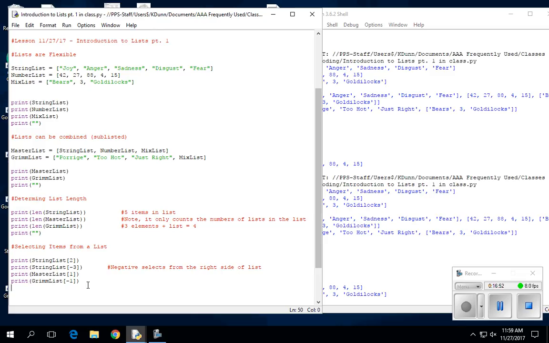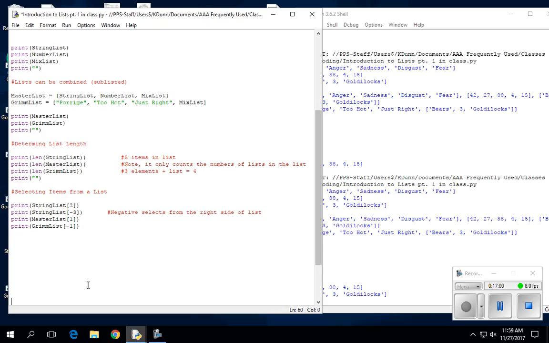Okay. What if I want to check for the presence of something in the list? I can do that too. Okay. So that's what we're going to do next. I'm going to move this up a bit.